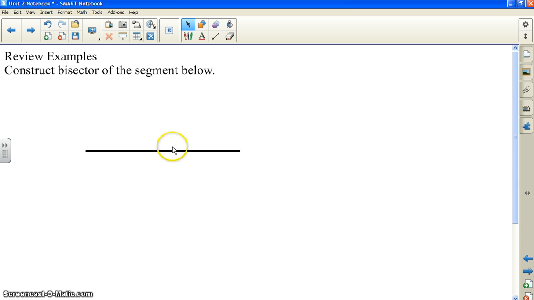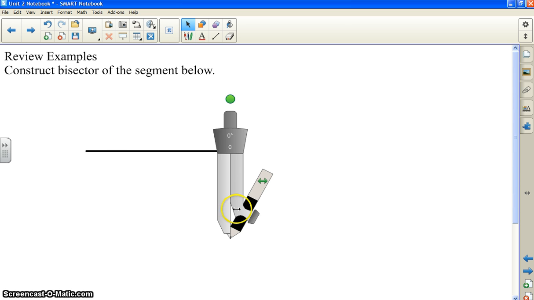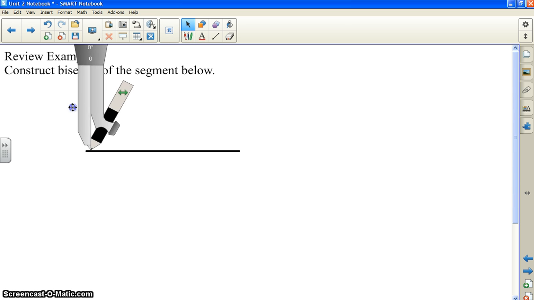Okay, so this first one, before we get going on anything else, I want to just briefly review how to construct a perpendicular bisector to this segment. What I want you to do on your own is pause the video while I go through and construct this, just to make sure that you get the construction down perfectly. I'm going to go through this pretty quickly.